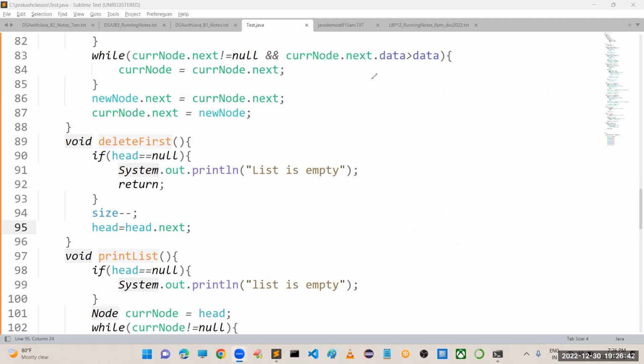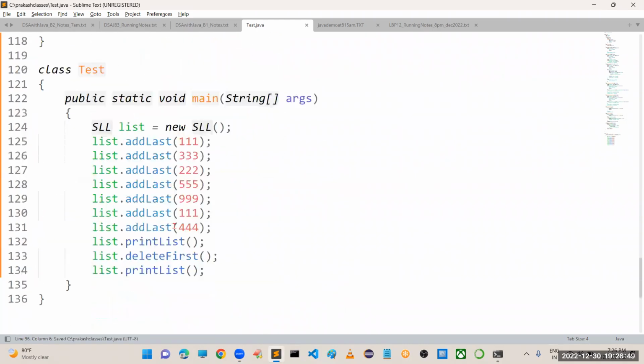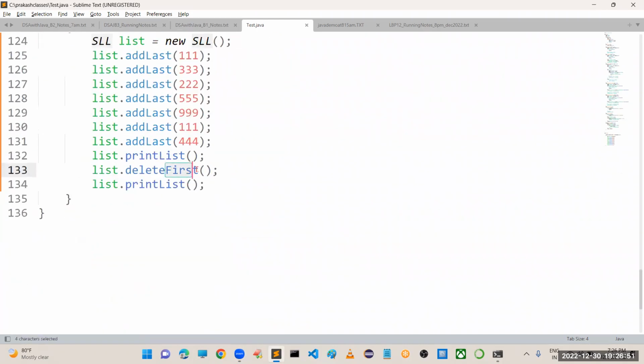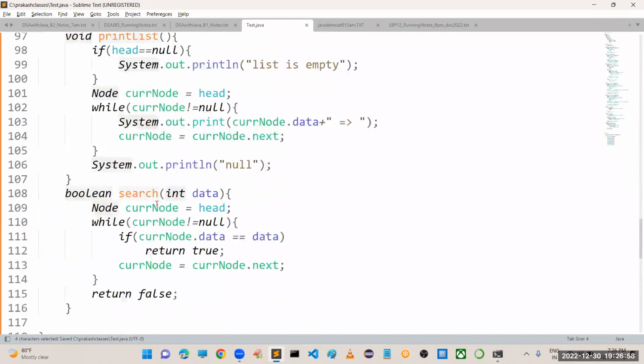Now, coming to the next one. So what is the next one? We have the delete last function. Sir, in the place of delete first, if I take delete last, what will happen? We have to remove that last entry. How can you do it?